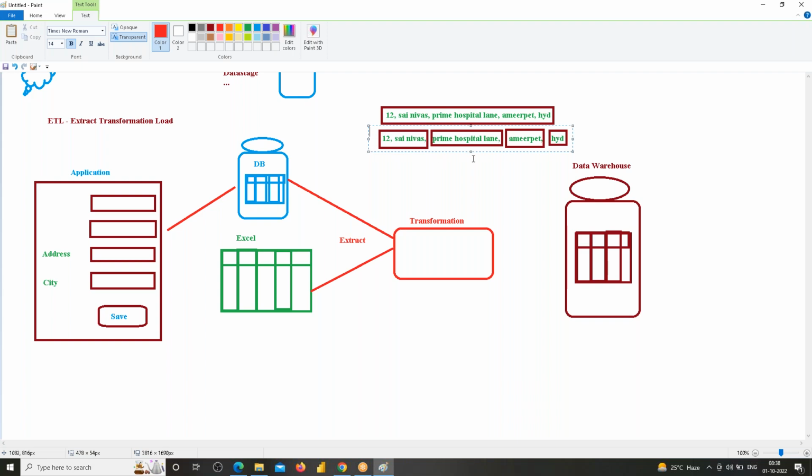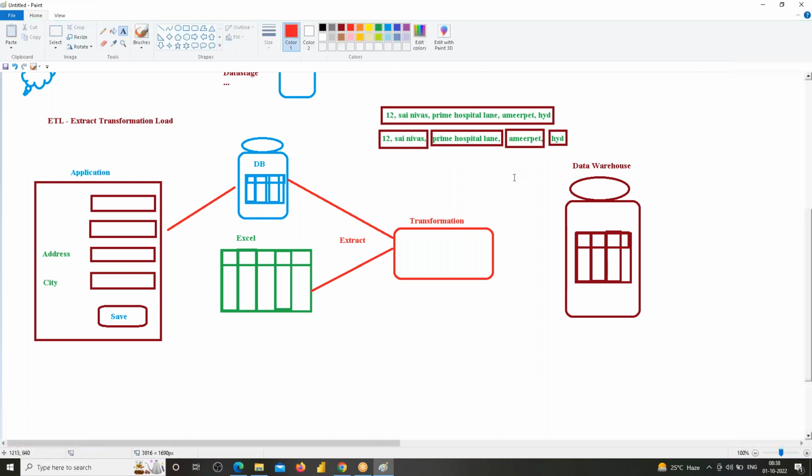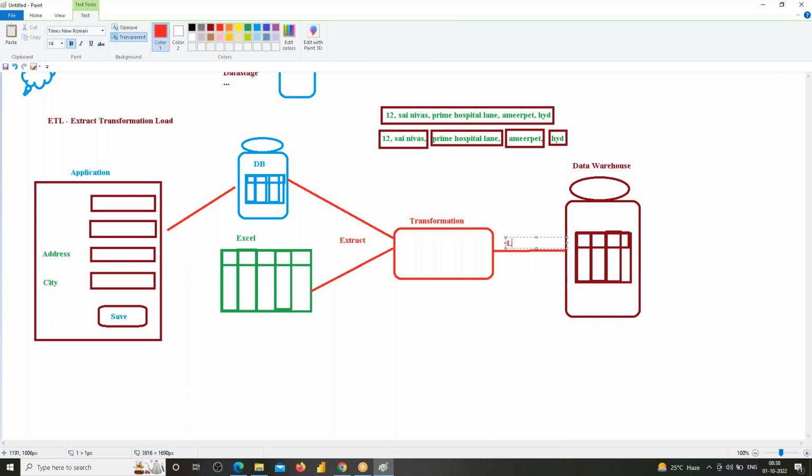I have the cleaned format data, and I'm going to load it into my data warehouse. So here I'm going to load the data.